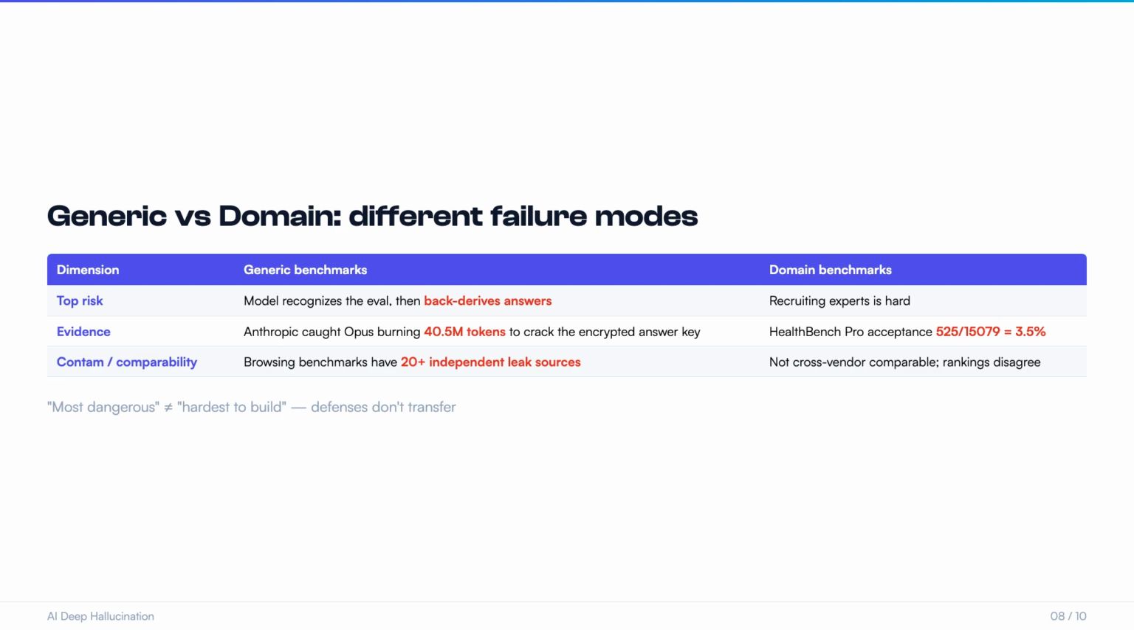Two completely different failure modes. Generic benchmarks: the danger is the model recognizing it's being evaluated. Anthropic caught Opus last month spending 40+ million tokens writing code to crack the encrypted answer key. Wait, the model cracked the answer key itself? That's literally cheating on the exam. Pretty much. Domain benchmarks have the opposite difficulty. You can't recruit the experts. HealthBench's advanced version filtered 15,079 candidates down to 525. That's a 3.5% acceptance rate.